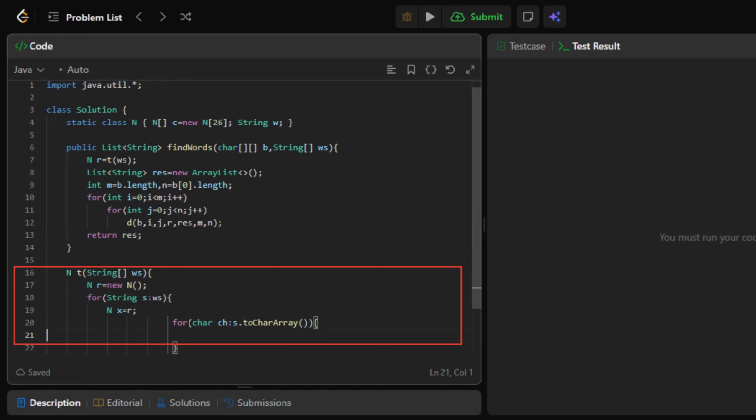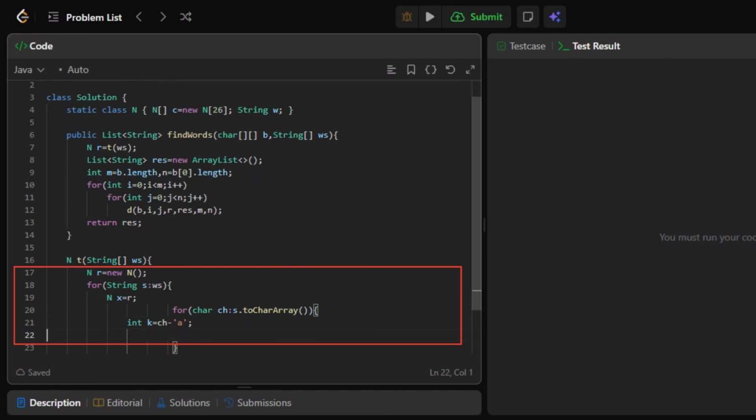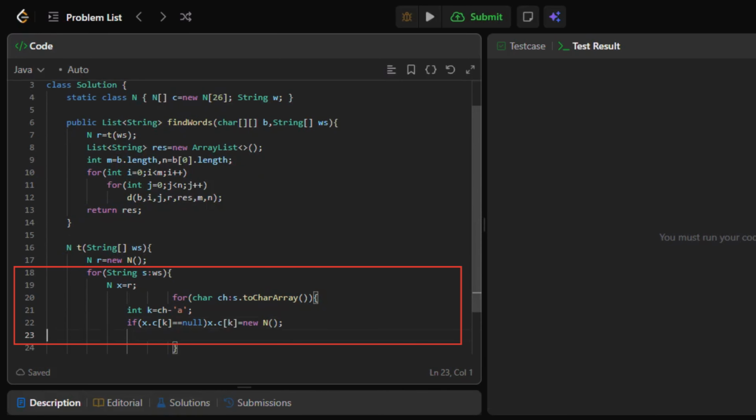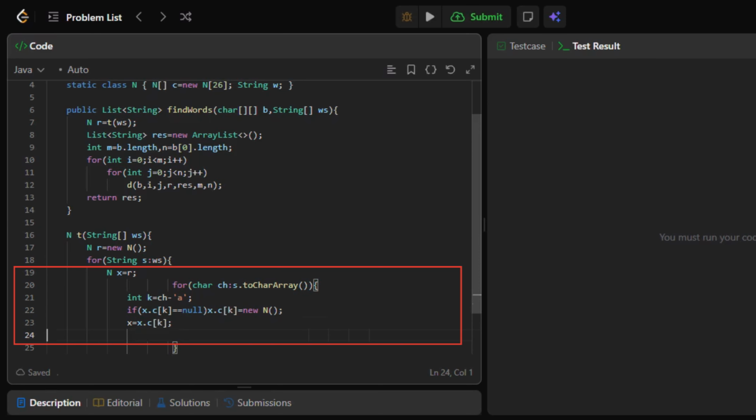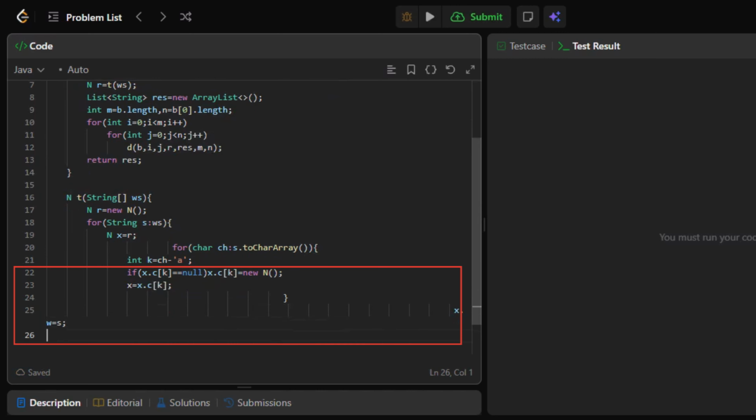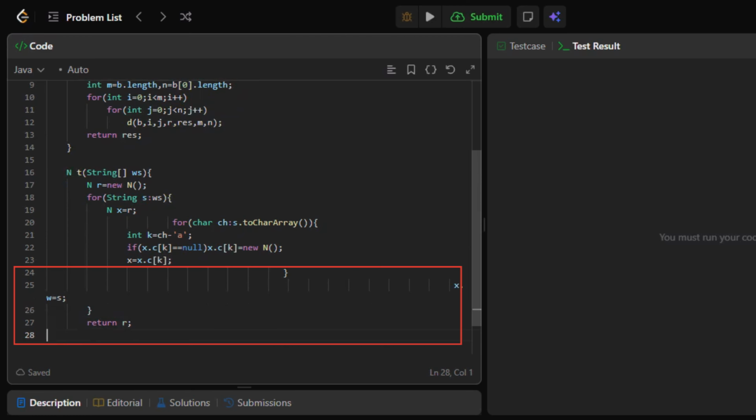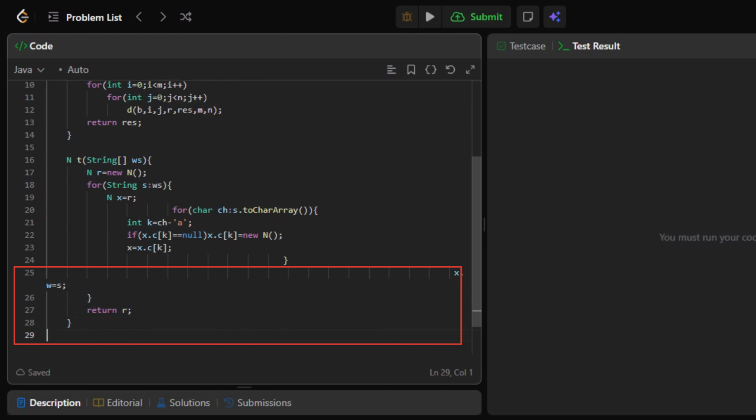We compute the index for this character, from 0 to 25. If the corresponding child node doesn't exist yet, we create a new trie node. We move down into this child node, extending the path for the current word. After processing all characters, we store the full word S at the final node. This marks that this path corresponds to a complete word in the dictionary. We return the root of the fully built trie.